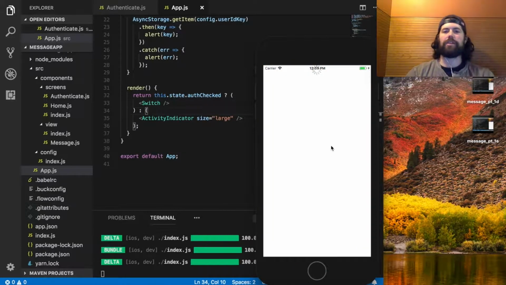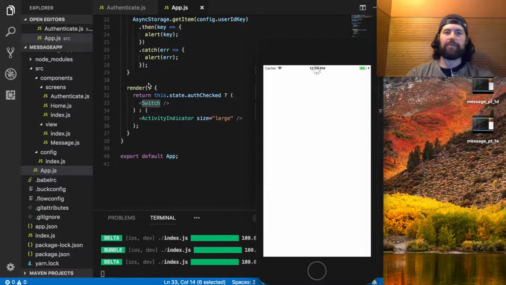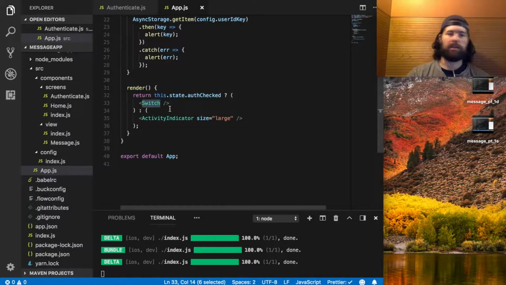And then once we have our data and once we've checked, then we're going to render the switch. And so that can go either way. That's going to be either our home screen if we are authenticated, and if not, we're going to send to the auth screen. So we're checking, we're showing this. Once we check, then we can decide what to render here.